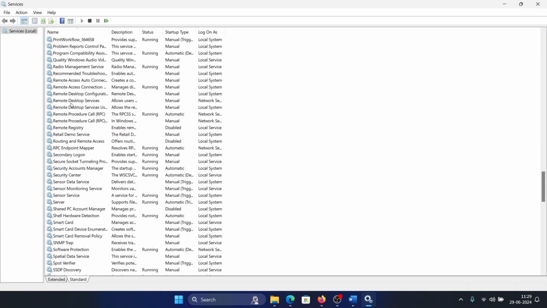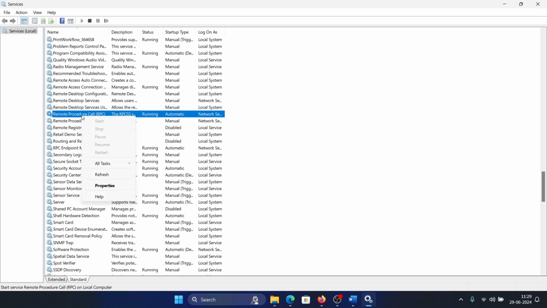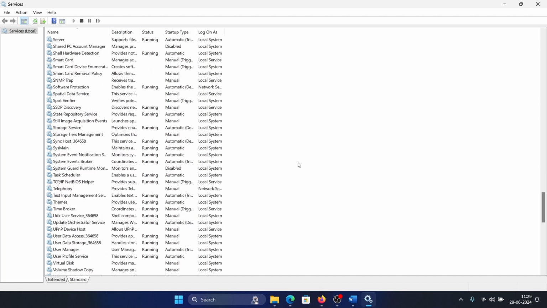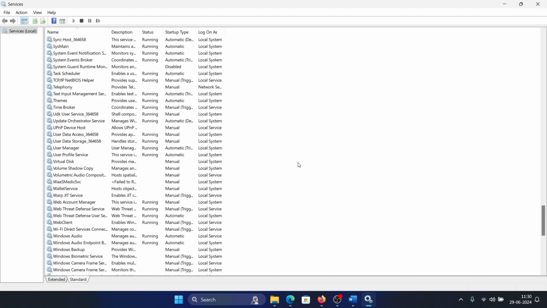Okay, so it is managed by the Remote Procedure Call service, and you can neither start nor stop the Remote Procedure Call service. So this also means that you cannot impact the Update Orchestrator service. So what does the Update Orchestrator service do?